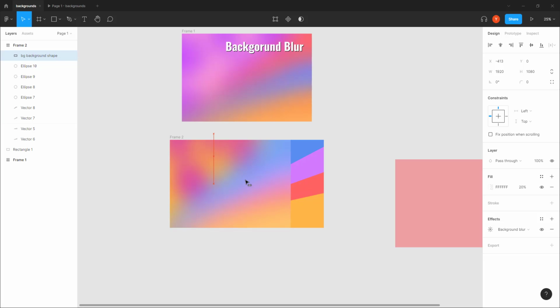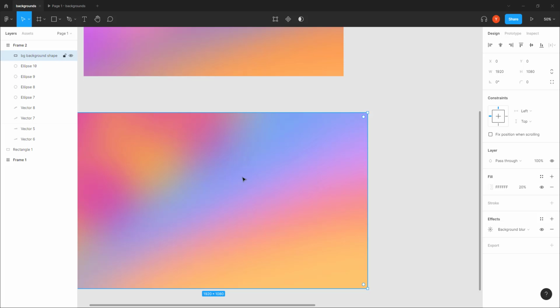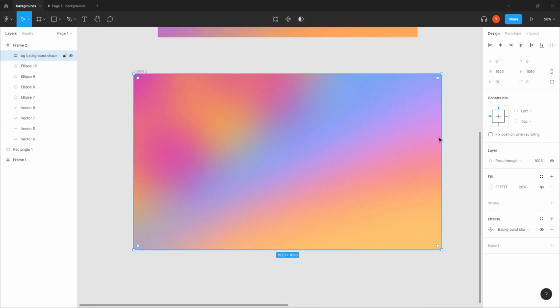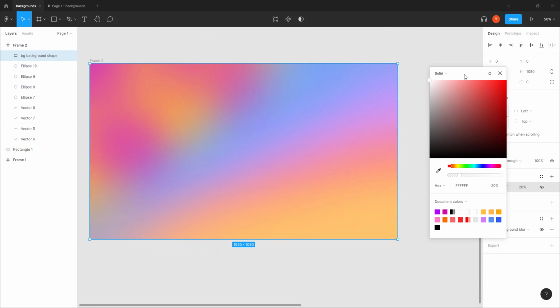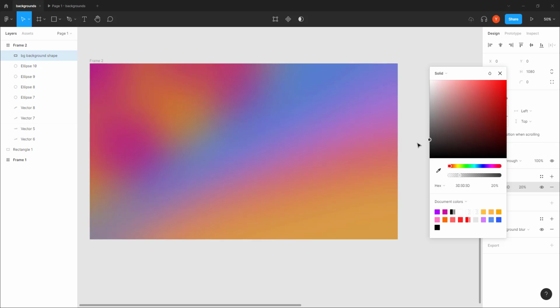Okay, so you can play with the colors here as much as you like, and what you can do as well is play with the color of this BG background shape. Now let's see how it works. I can, one second, I can make it white. I can make it darker. Now see when I'm giving it a darker color, see how it all becomes darker.